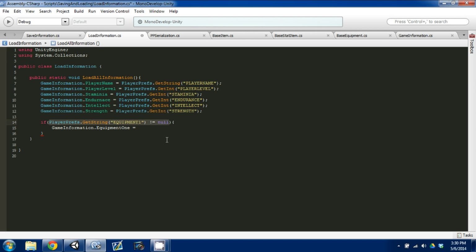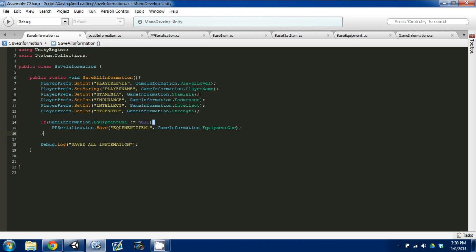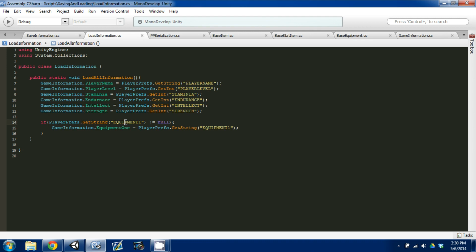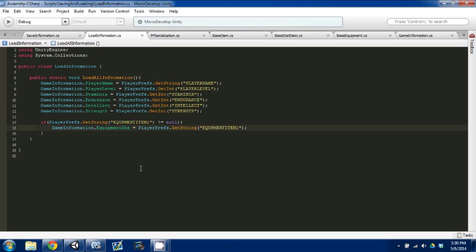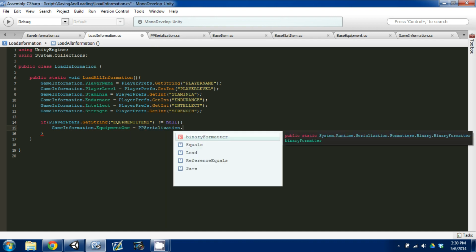So copy that. I'm gonna just make sure I got the right tag, so I'm gonna copy that, go back to our load information, paste. Okay, yeah, see, I had it wrong. Just fine. Control S to save, go back to Unity. Oh, this is why I messed up. PP serialization, it's an object, so I was converting it to a string, or you can't do that.